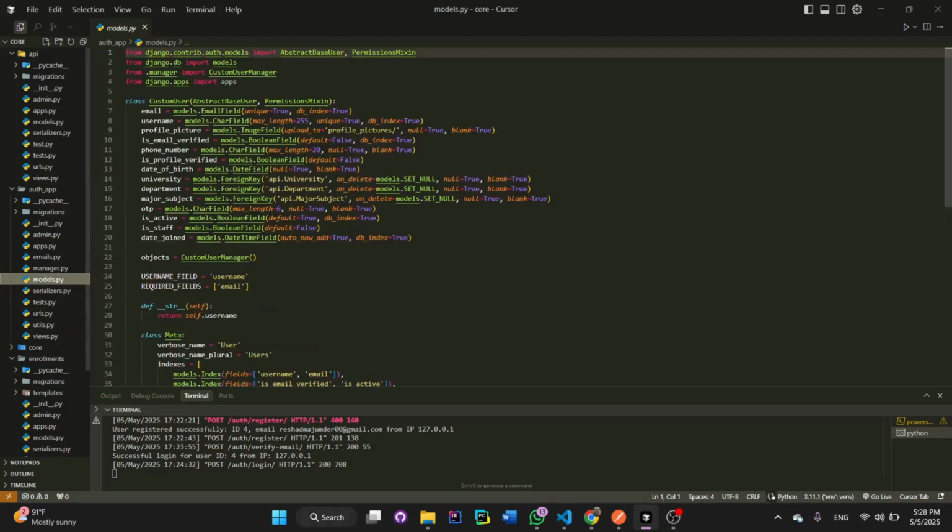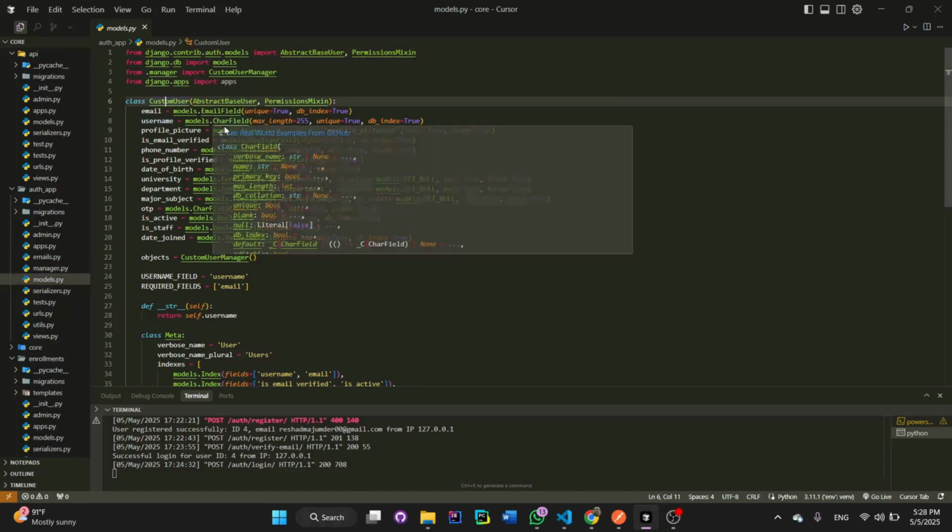And this is inside our auth app. What it basically does is it handles the authentication parts and user creation parts. So first, let's start with the models. And this is the custom model that we have created for our platform.